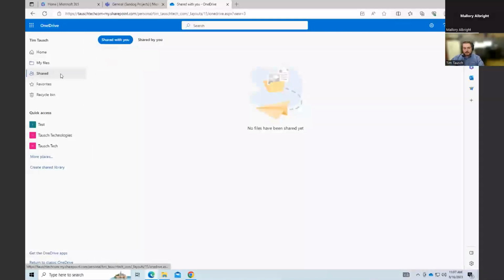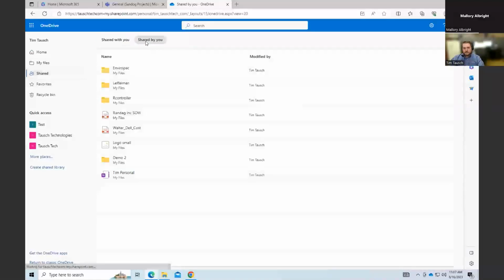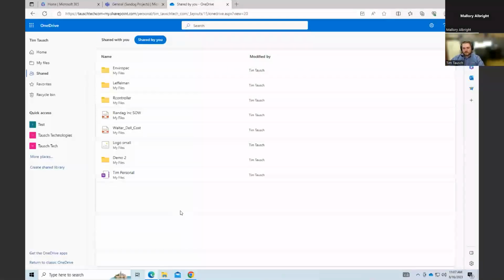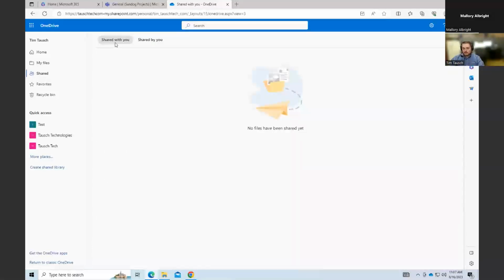Moving on to the Shared tab here. You can see files that you've shared with other people, as well as files that are shared with you. I haven't had any shared with me on this account yet, so there's none shown here. And the shared-by-you view shows files that you've shared to other people. I'd recommend coming in here once in a while and clearing things out just to make sure that you haven't shared out a file in the past that really shouldn't be shared anymore.